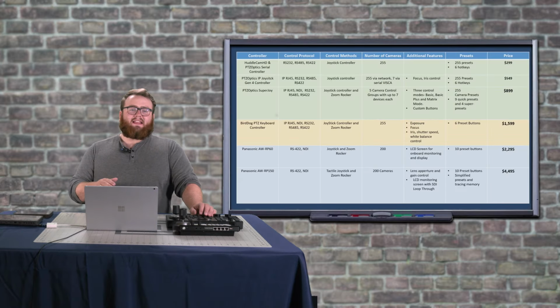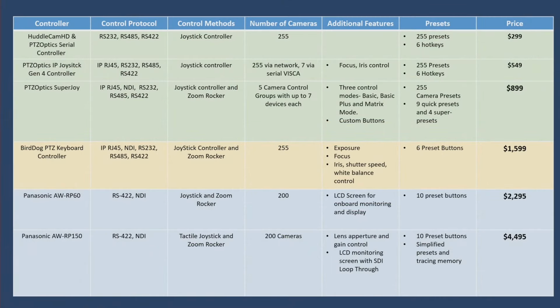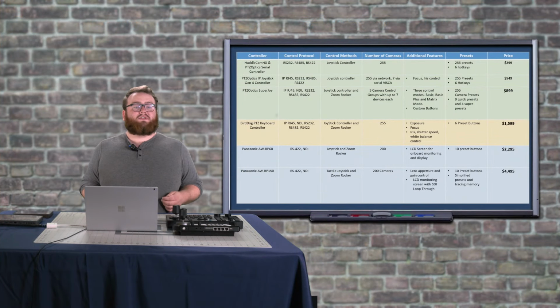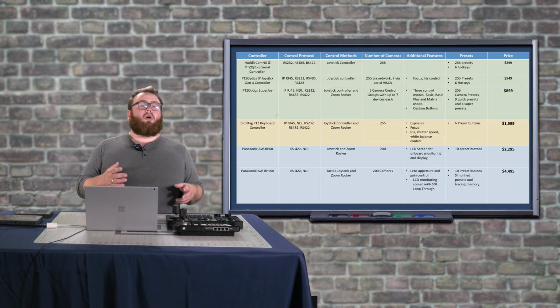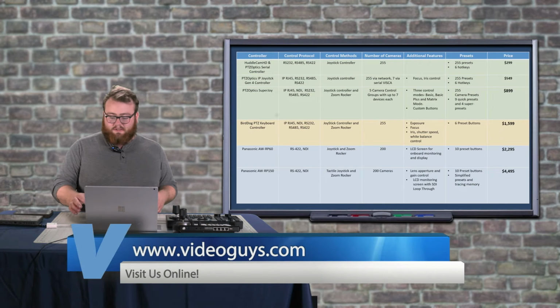So I want to take this chart here and let's put it full screen for a minute. I'm not going to go into all of the features listed here, but this is all of the controllers that we carry from PTZ Optics, Bird Dog, and Panasonic. And these are strictly the straight up PTZ controllers, not devices with PTZ control. I'll put that as a PDF in our Video Guys blog post for today's show, which we'll link to on YouTube, so that you have access to it. It's a great resource for picking what the best PTZ controller is for your production. They're all great controllers, but some will fit better for smaller productions and some better for larger productions.